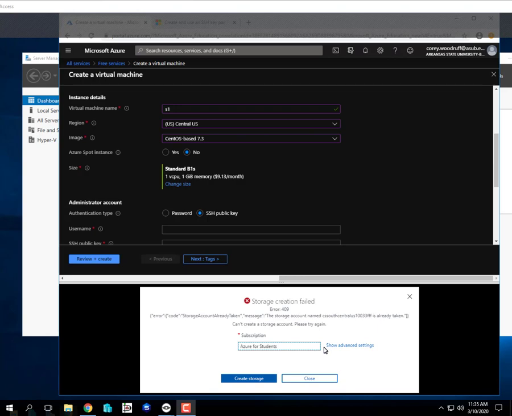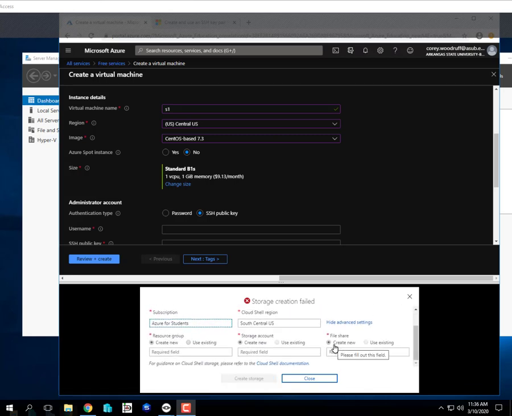What, did we get an error? It says it's already taken. That's kind of weird. Click, I guess, show advanced settings if you got that error. Did anybody else get that error? Yeah. On the resource group, go ahead and click use existing. Yes, that's good. Storage accounts. Create a new storage account. So type in something unique.